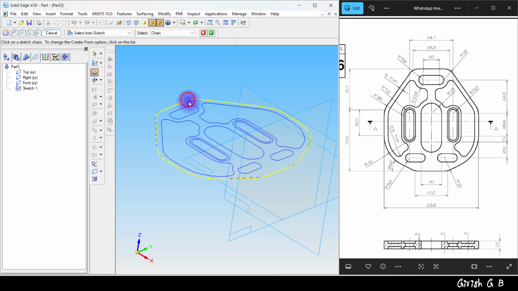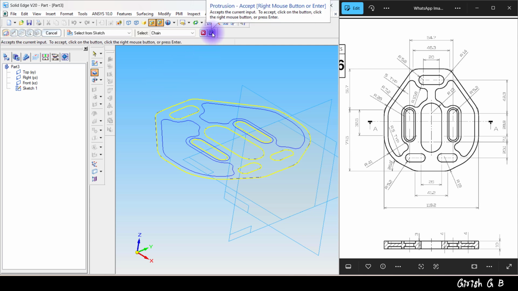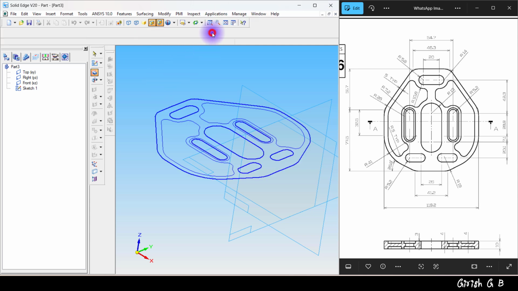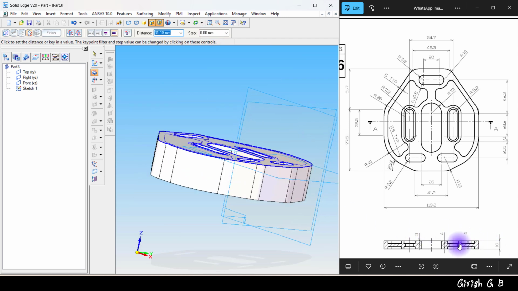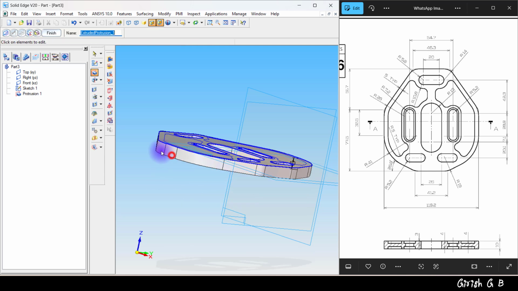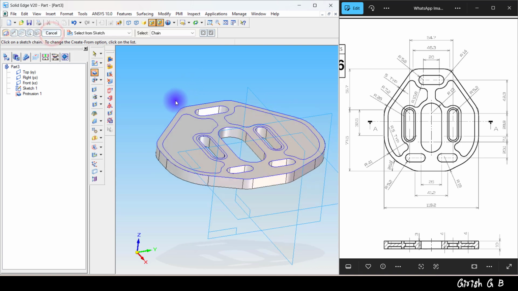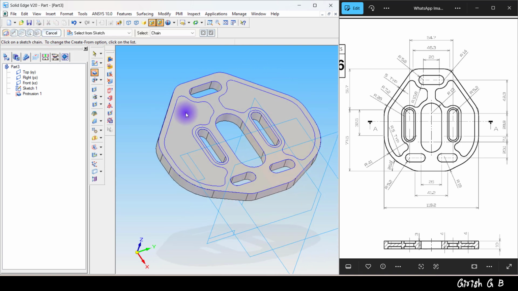Select the outside line, and inside this one, this one, this one, this one. Then we can use the protrusion command. From the top you can see the protrusion is 10 mm thickness. You can make it 10 like this and finish. Okay, like this. And this is the AA section, and we have a section here.